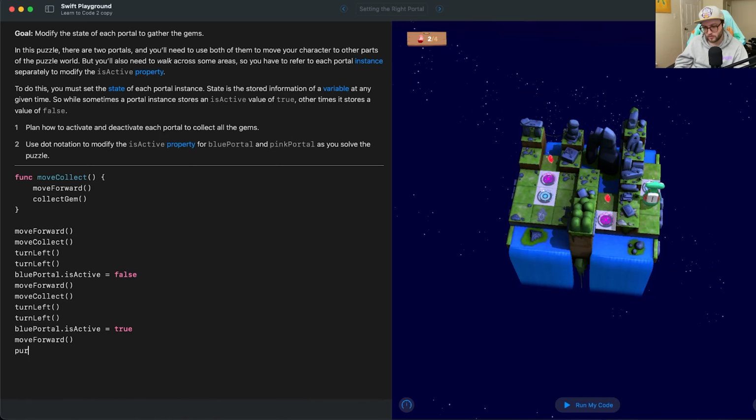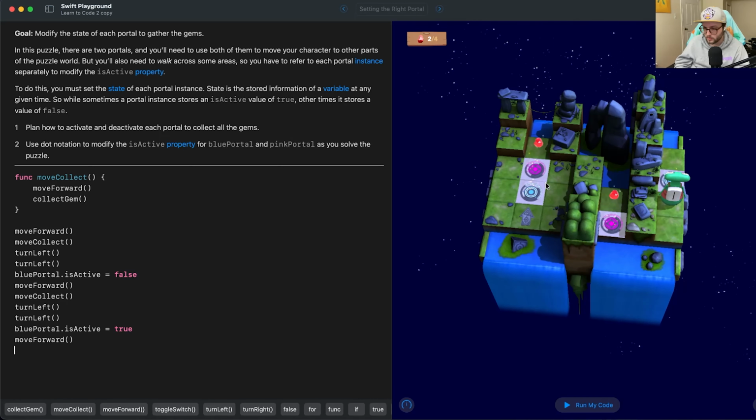Let's take that purple portal. Oh, I'm sorry, apparently it's a pink portal. I was looking for the purple portal down here. I'm a little bit colorblind. Colors aren't the best apparently.